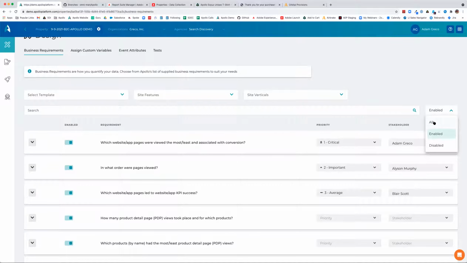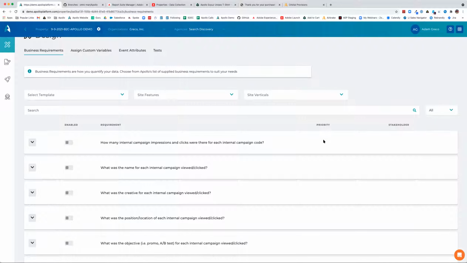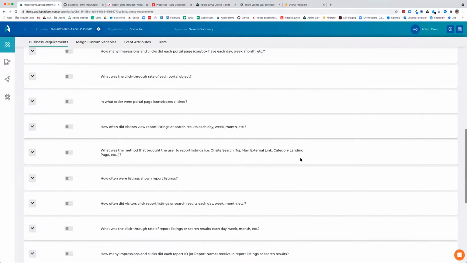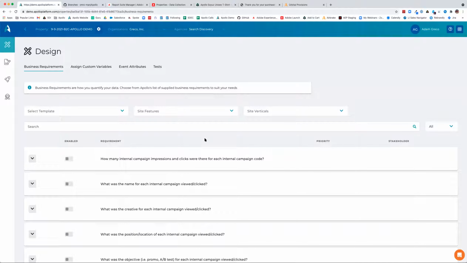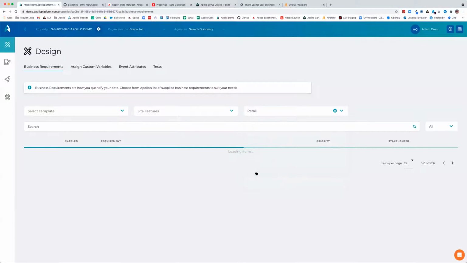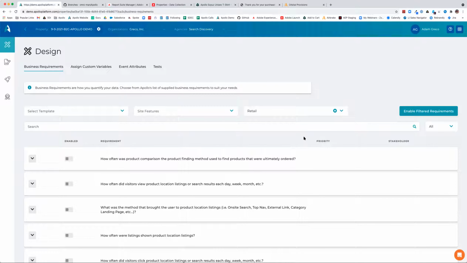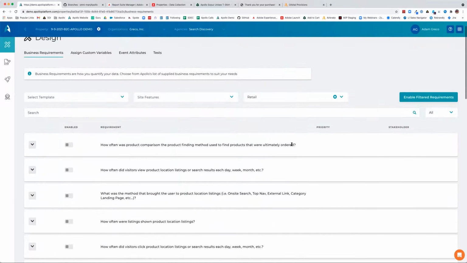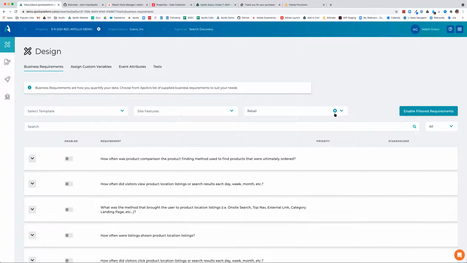However, one of the coolest things of Apollo is that we have a library of hundreds of business requirements. If I choose to look at all business requirements, you could see that we have 1,037 business questions or business requirements. And you could find these in a lot of different ways. One thing you might want to do is filter by vertical. So since I'm using a B2C example, I might filter here and look at retail. This will filter those 1,000 requirements just for ones that we think make sense for retail clients. And if you look down here, you'll see that now we're looking at 387, which is still a lot, but it makes it a little more manageable.